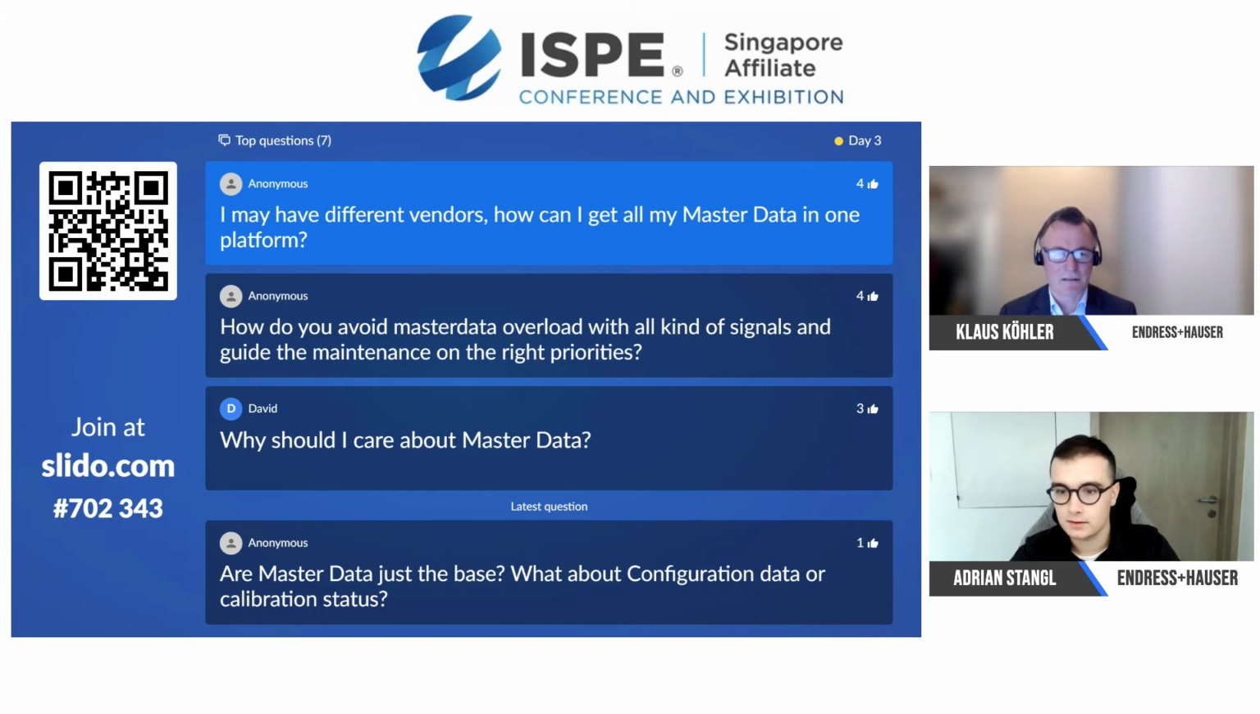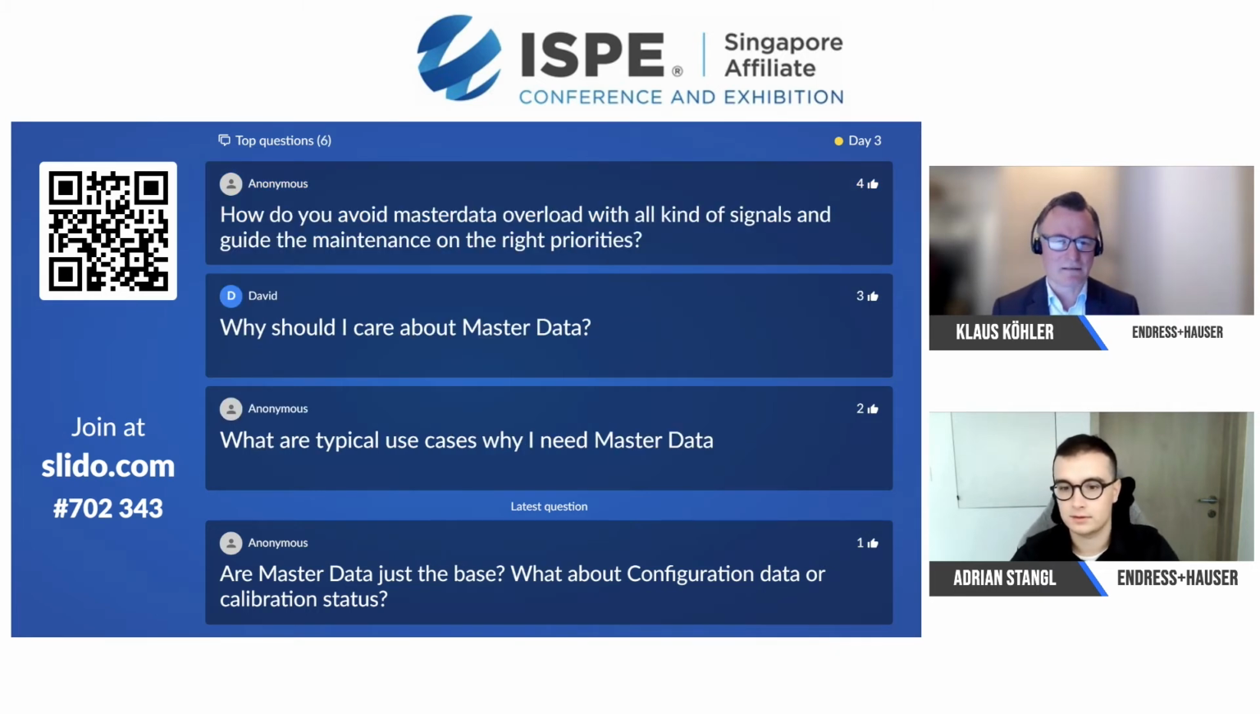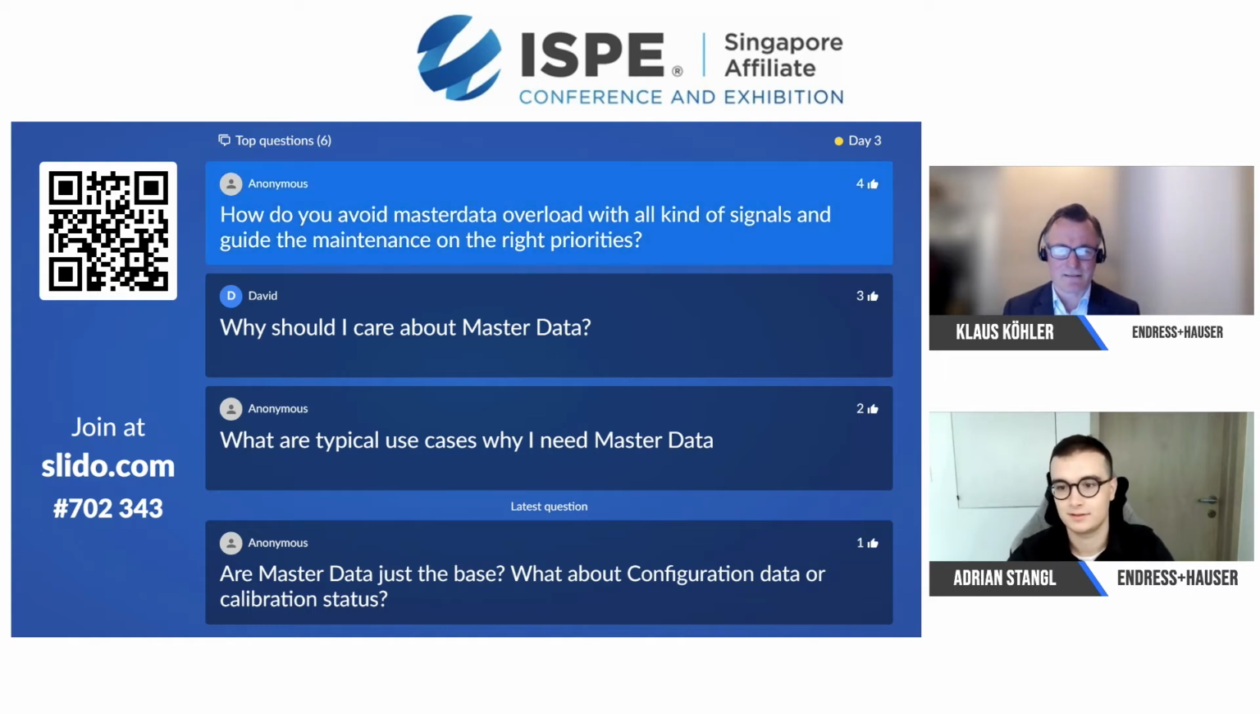Okay, next question is, how do you avoid master data overload with all kinds of signals and guide the maintenance to the right priorities? I mean, this is already referring to a certain use case of maintenance. Of course, we need to have a clear structure on that. So, for example, master data as such doesn't help you with predictive maintenance, because that requires more data. But having transparency and a clear structure on the data helps you to organize all your assets and do a proper planning of maintenance. So the next step would be having data for predictive maintenance. So that means diagnostics data and all that.